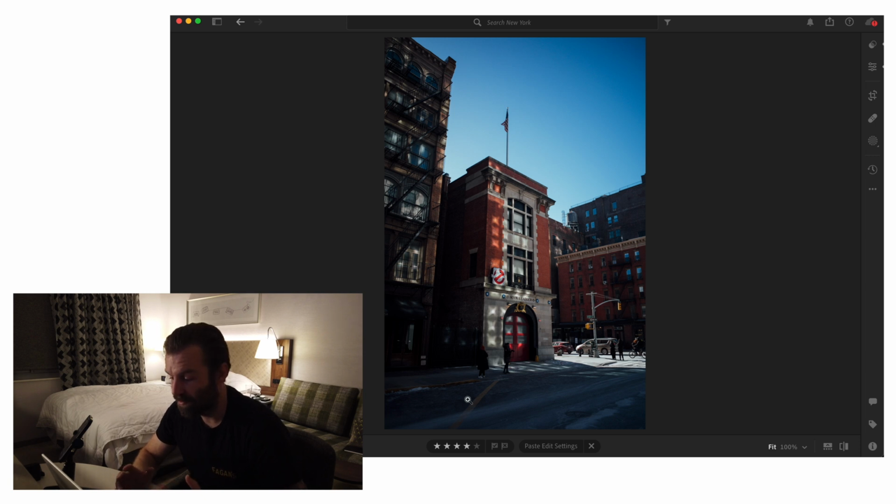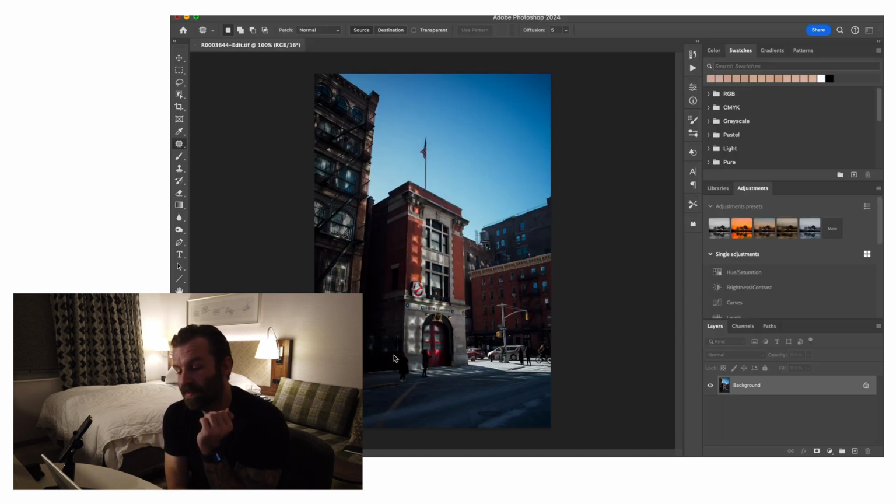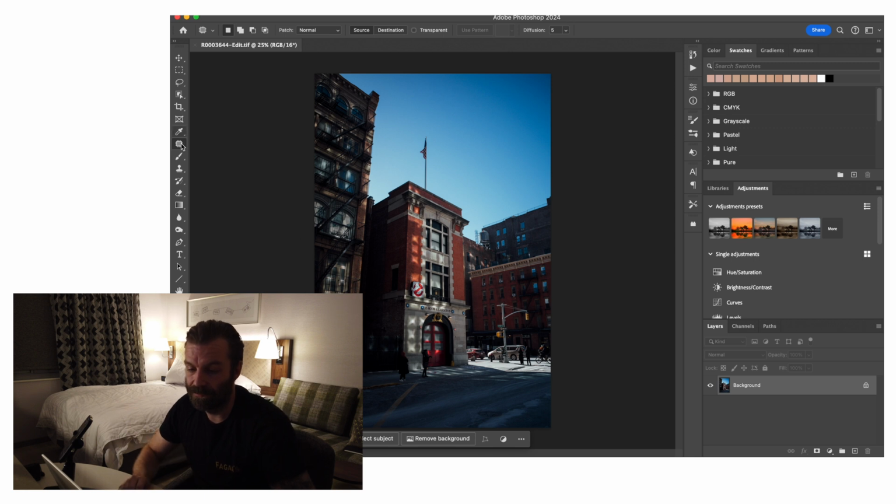Obviously, being in the middle of a very busy city, you're not going to get the cleanest image. You're not going to get the cleanest sort of composition when it comes to people being in there. So we're just going to clear these guys out a little bit. Obviously, it's a very famous attraction as well. So let's get rid of those. So we'll open it up in Photoshop. We're going to use a couple of different tools for this. Probably use the removal tool for the sort of easier ones.